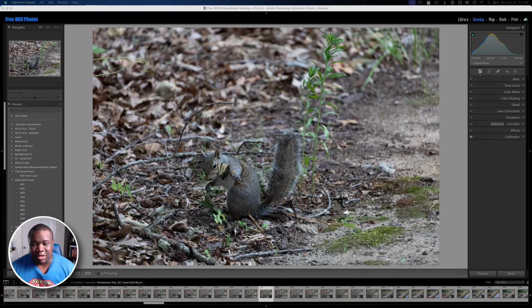Now, I'm not going to focus too much on editing inside of Lightroom as much as I want to show you how you can go from Lightroom to Photoshop and then to ON1, or from Lightroom to ON1, depending on what your preference of workflow is.